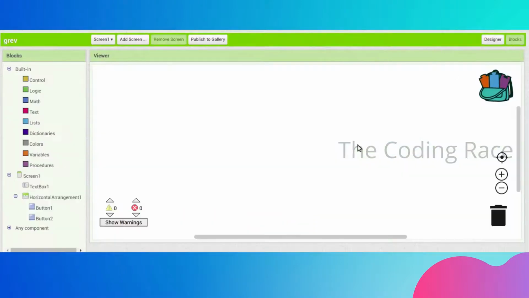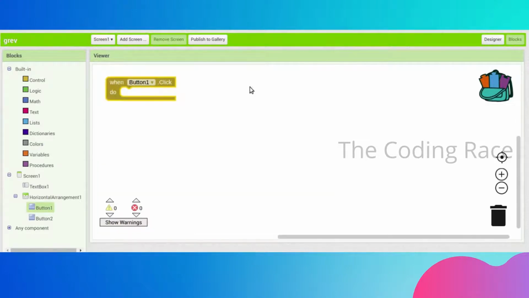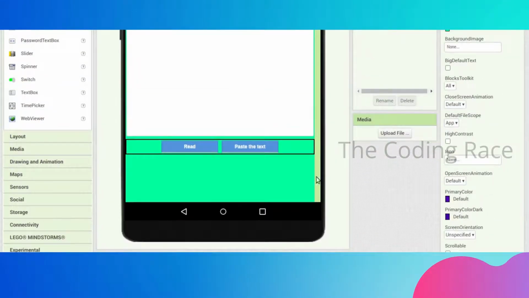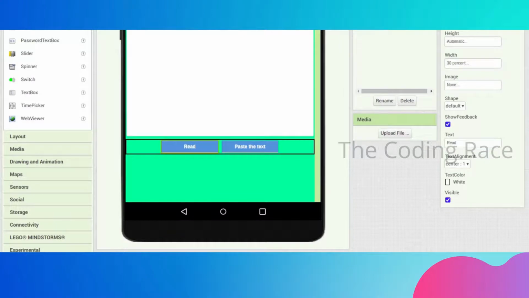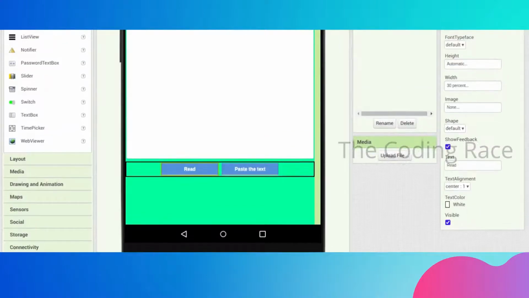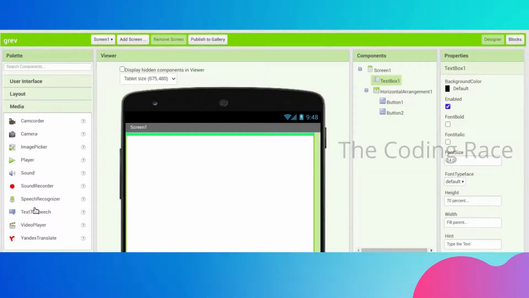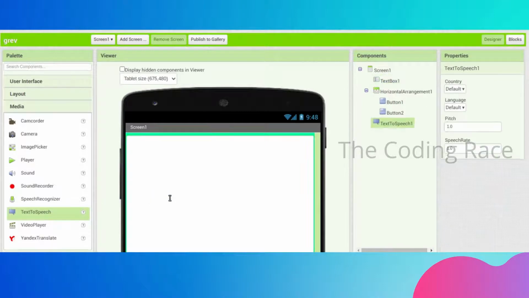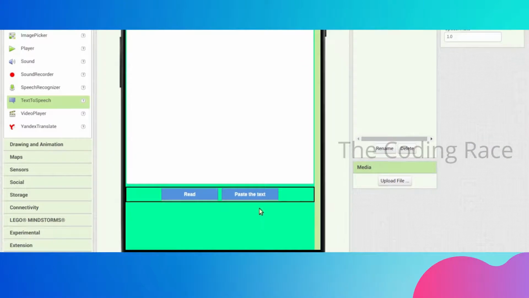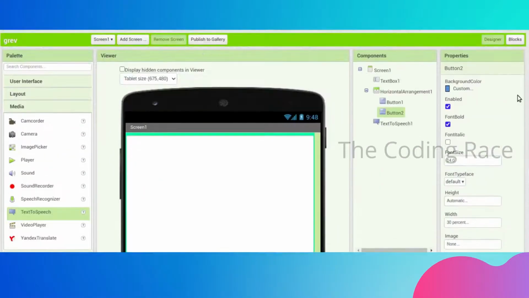And go to the blocks section, and when the read button clicks, we want to read the text we have typed in the text box. So go to media and drag and drop this text to speech. And next we want one extension for pasting the text.